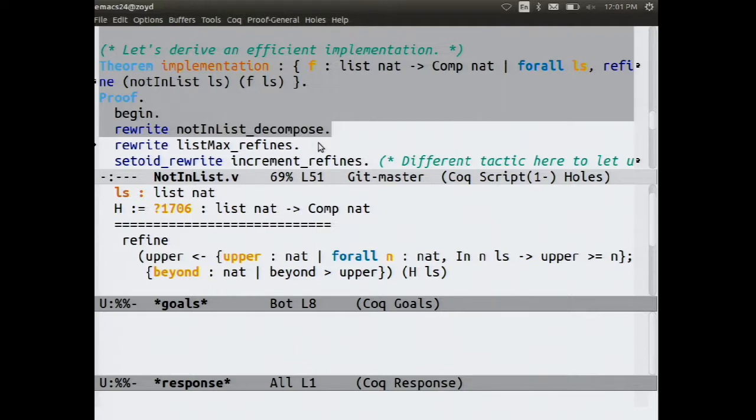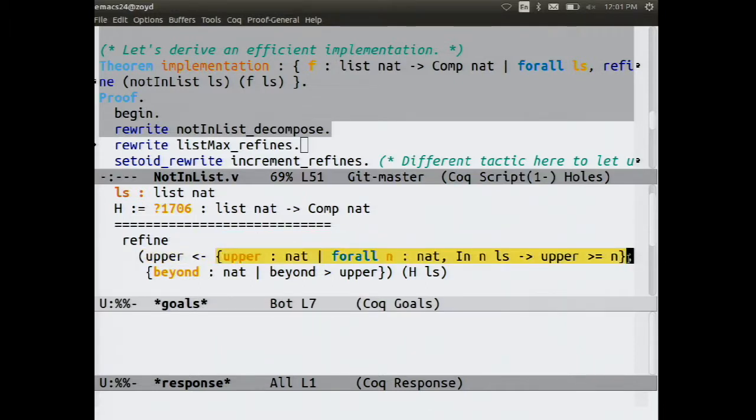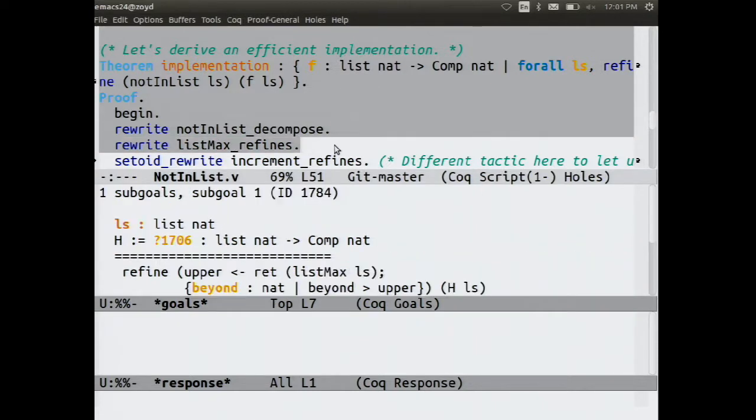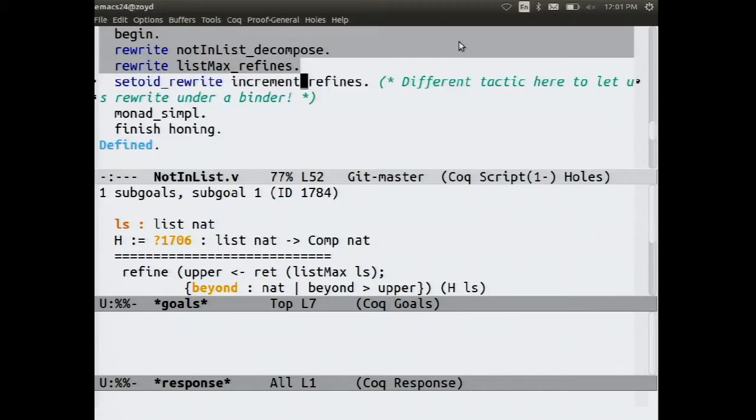So when I run this list max refines, it's going to replace this whole set here with concrete functional code that finds an upper bound for the list, like so. Now there's a list max ls in that position. Then I'm going to use our increment refines fact. I have to use the setoid rewrite command that lets us rewrite underneath a binder. In particular, this is a binder for upper here, and I want to rewrite in here. So I'll use setoid rewrite. It's going to replace this whole set expression with a concrete functional program, like so, returning upper +1.